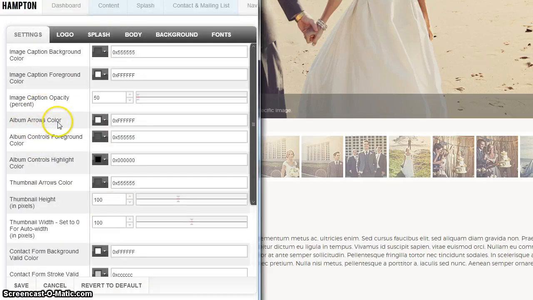So we have the album arrow colors, we have the foreground colors for the controls, we have the album control highlights. That's just going to be when you roll over those controls so that people know that they're clickable. And then you have the thumbnail arrows that I showed you. You also have the thumbnail height and the thumbnail width. So that's going to refer to these thumbnails right here. If you want them square or rectangular, you can go ahead and change the dimensions there.